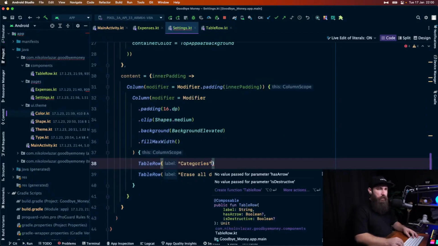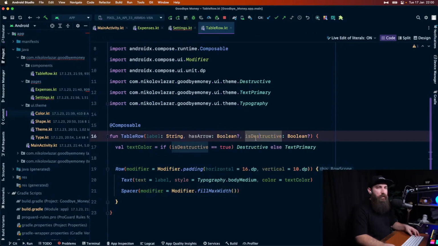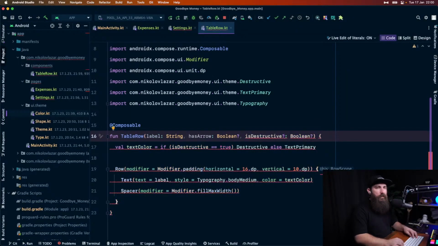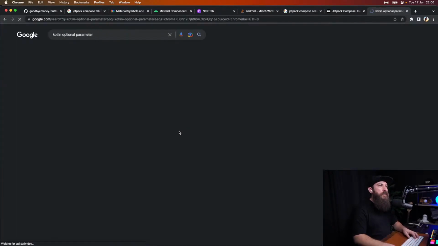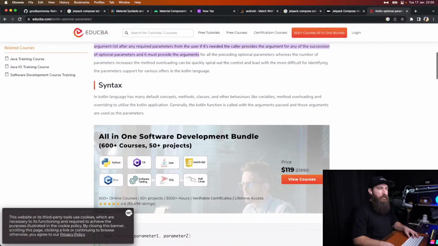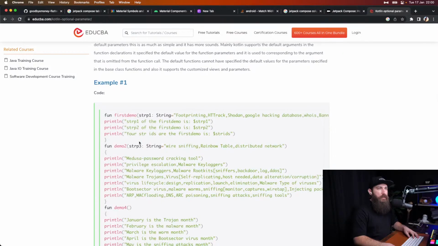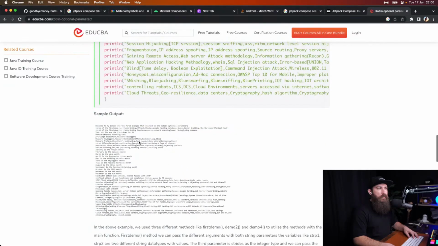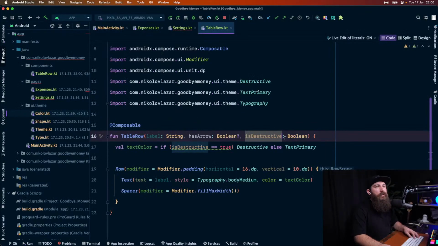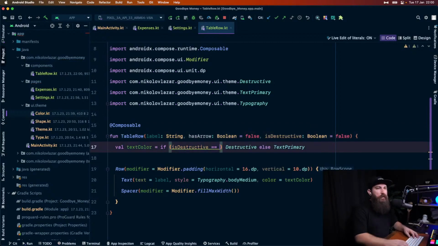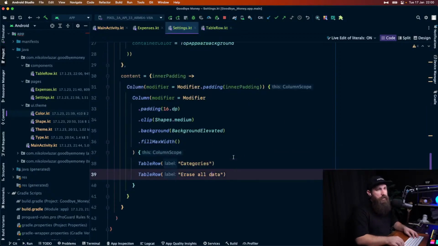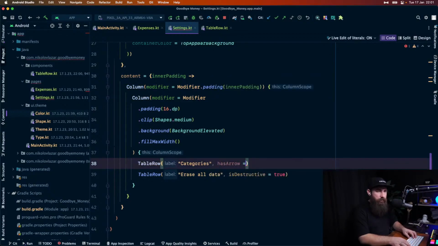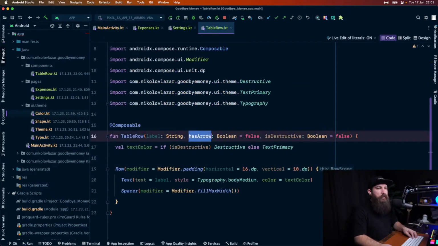But let's go back to the settings. These should be optional. Wait a minute. Kotlin optional parameter. See how we can do Kotlin optional parameters. With equals. Okay, so is destructive equals false. Okay. So in this case, just is destructive, and now there we go. So erase all data should be destructive, but this one should have an arrow.